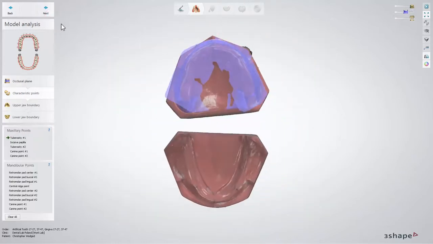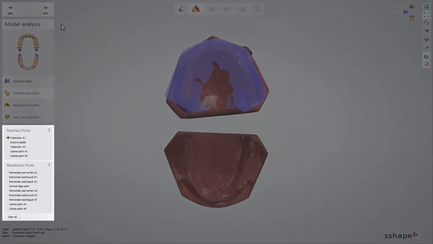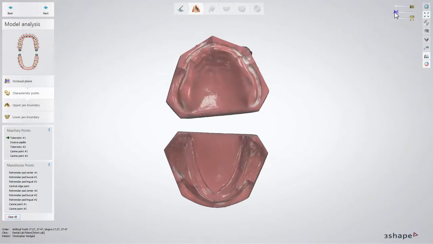For those of you who have worked with our previous version, it will be easy to see that the characteristic points for mandibular have changed. Now, there are a few more points to define. Start with maxillary points. Select the tuberosity, next incisive papilla, second tuberosity, and 2 canine points.